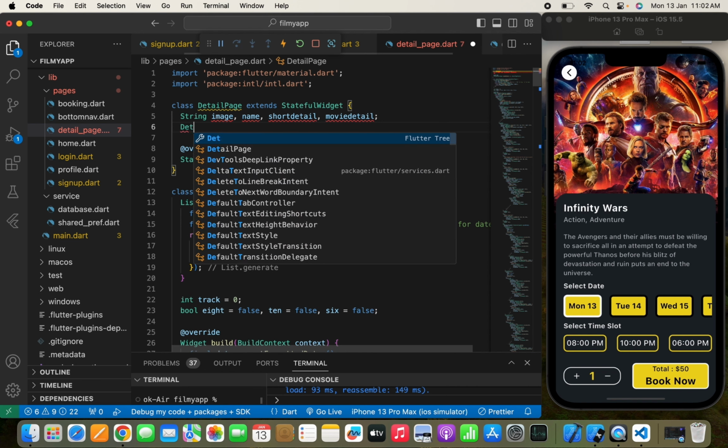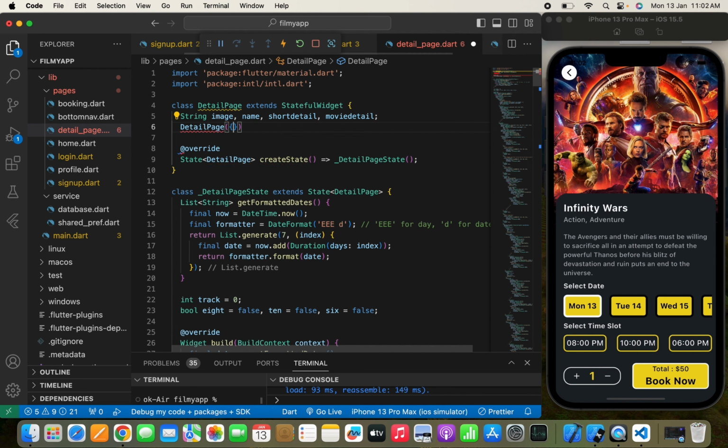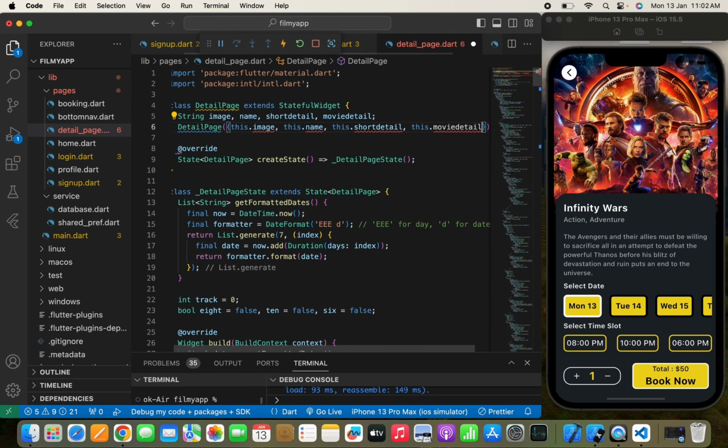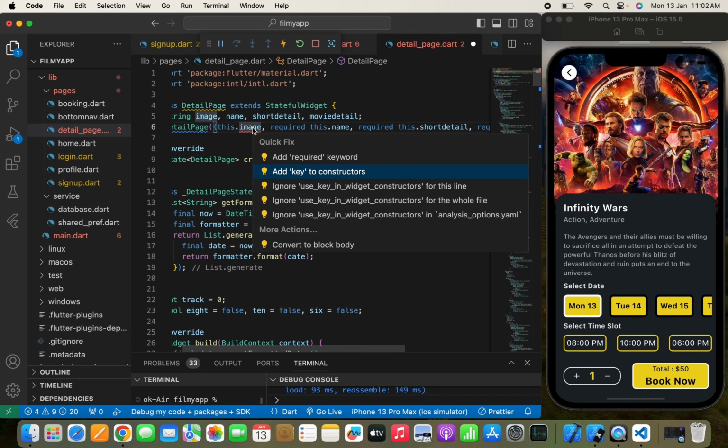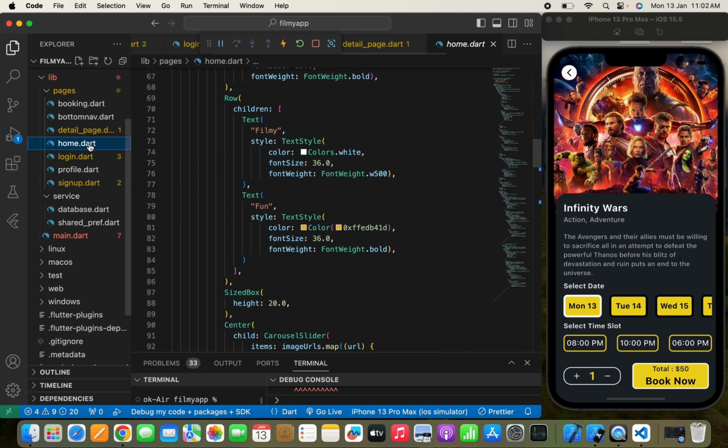Now we can call our detail page, and we need to store all these things. So I'll write this.image, this.name, something like this, and this.shortDetail, and this.movieDetail. Now once we have passed all this, I just need to pass the required keyword. So I'll write required, and this is also required, and this is also required too. Now we need to pass all the things in the home page.